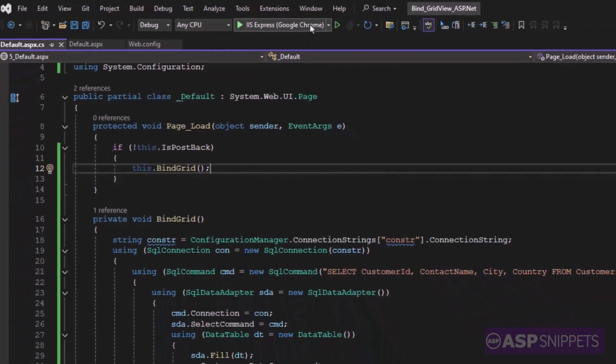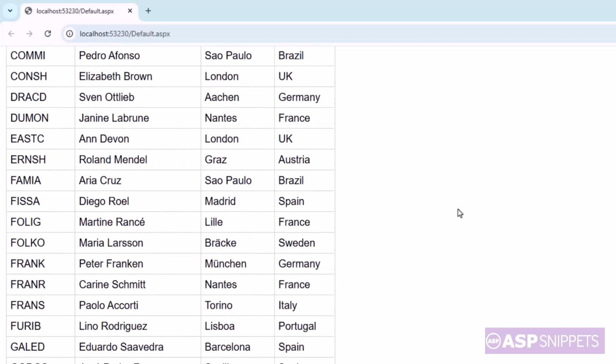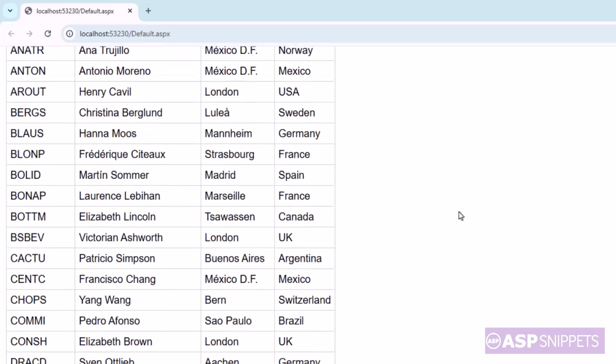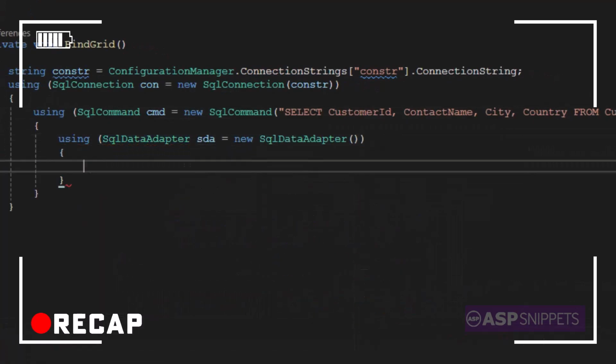Let's run the code and check it. As you can see, the GridView is now displaying the records from the customers table. So with this we come to the end of this video. Today we learned how to use ADO.NET in ASP.NET.